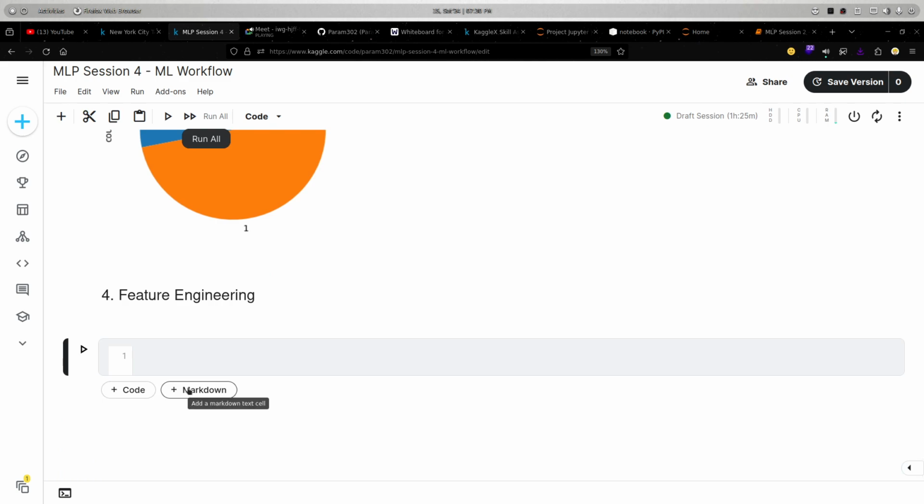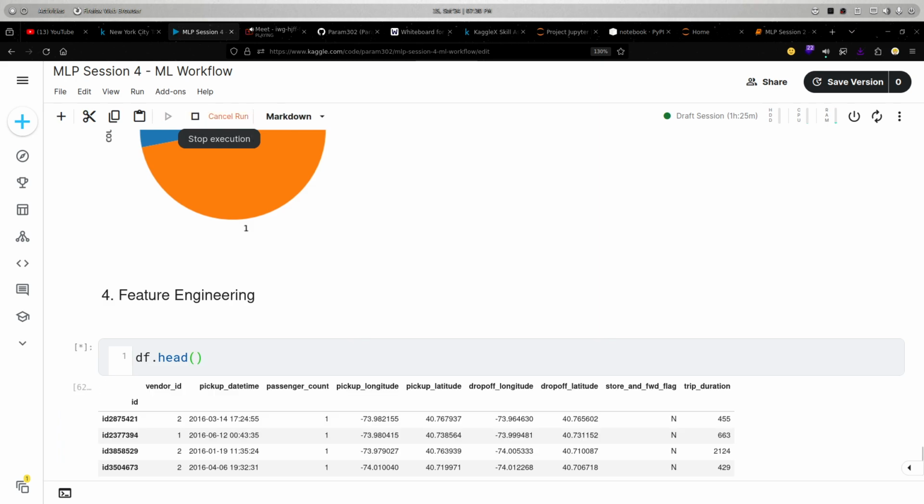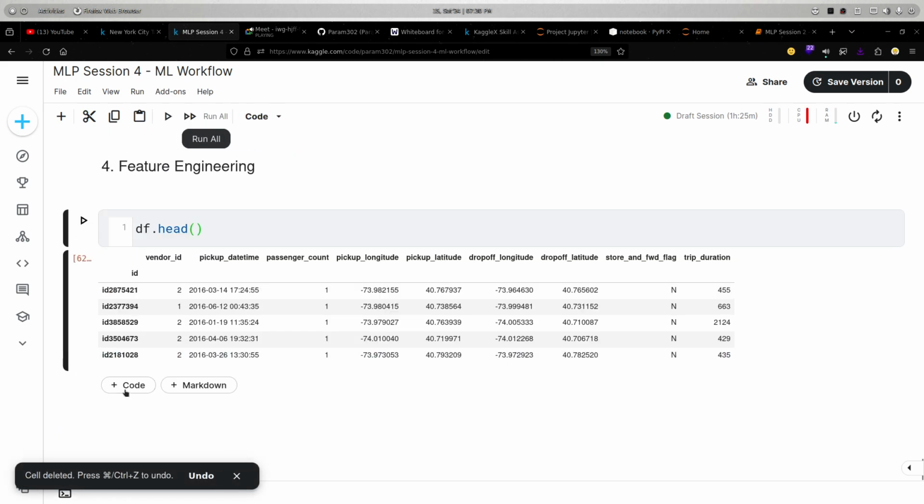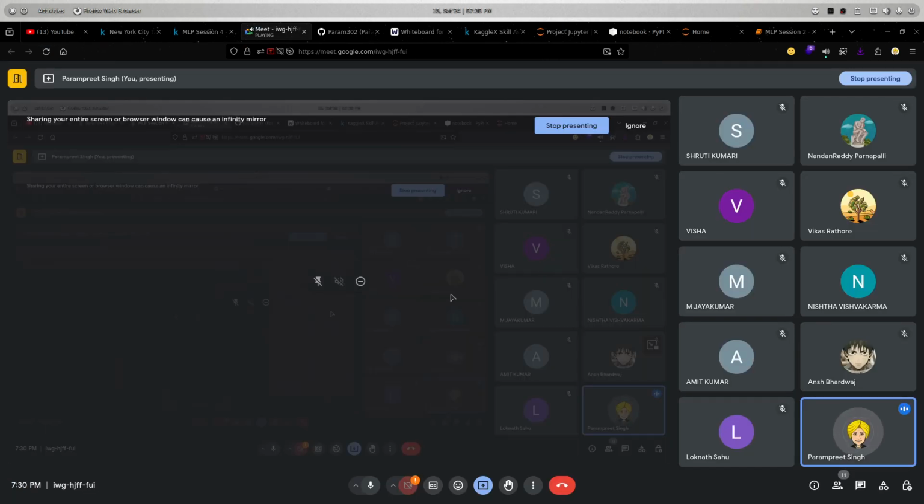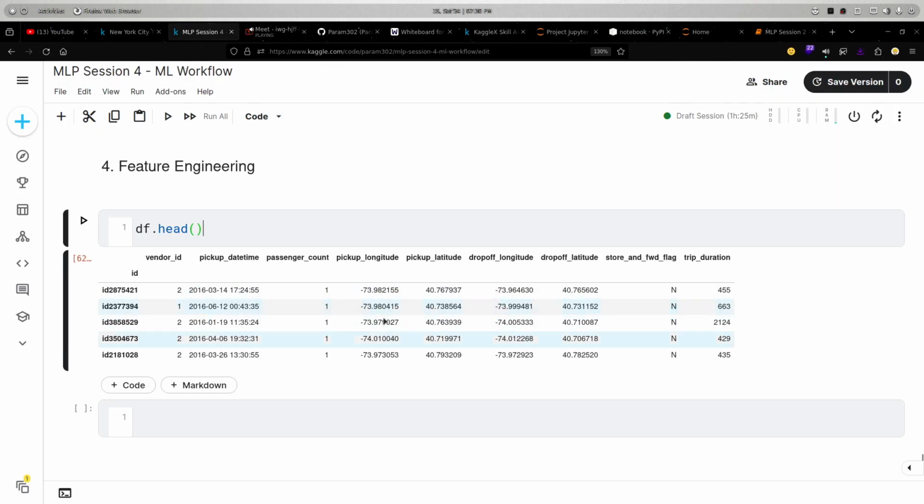Now let me just look into my data once. So this is my data. Okay guys, is everything clear so far? Okay, cool. So now in the feature engineering, you can see we have this pickup date time column and then passenger count and a lot of things.